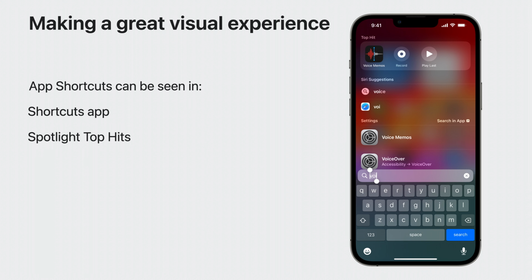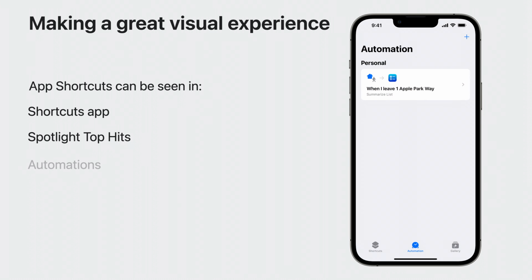Not only are frequently used app shortcuts shown here, but we've also added new APIs this year to make your app shortcuts more visually distinctive and also introduce the ability for Spotlight to highlight entities of interest. The Shortcuts automation setup has been redesigned to be easier to use, and your app shortcuts are featured so people can get started with them more simply.